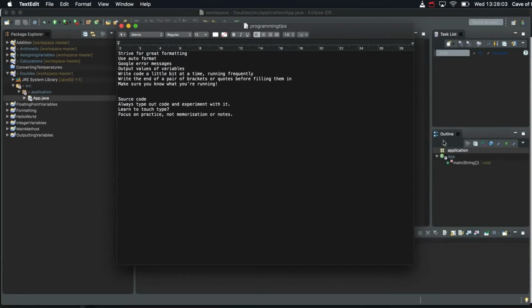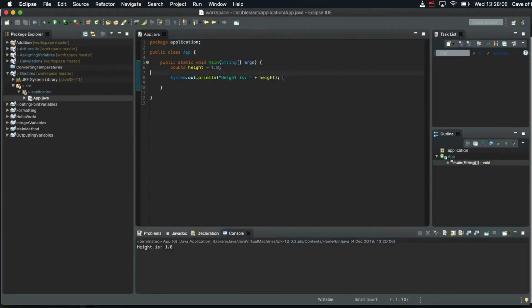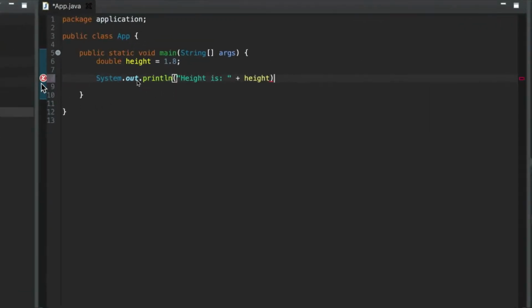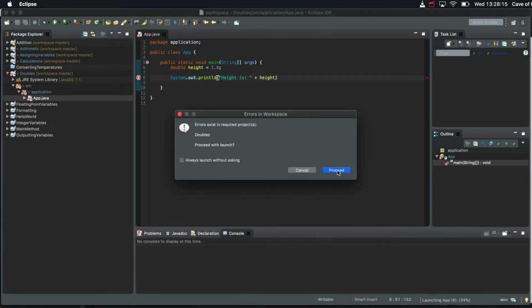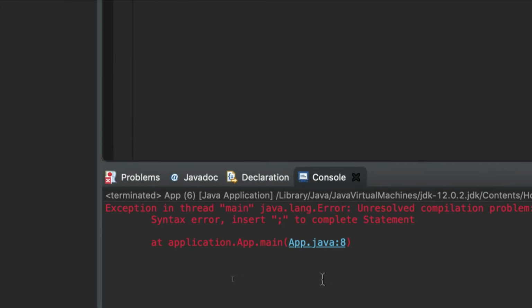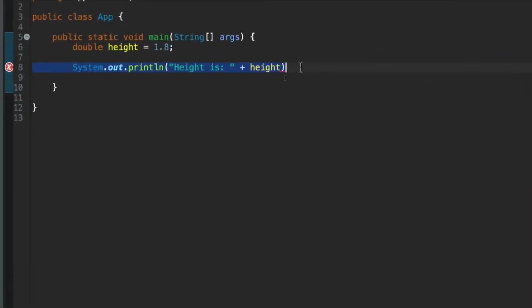Google error messages. So if you make a mistake in your code, let's miss off a semicolon here, you'll get an error icon here, and also if you try to run it, let's save it and run it, you'll get an error down here in the console: unresolved compilation problem, syntax error, insert semicolon to complete statement at line 8. I can even click on this line and it takes me to the right line. Here it's pretty obvious what the message means. Well, relatively obvious. It could still catch you out if you're a beginner. It's telling us to put a semicolon at the end of the line.